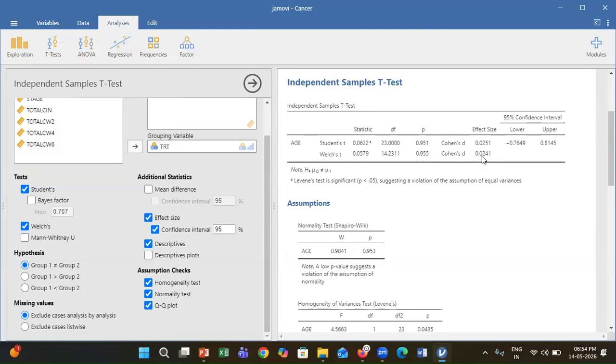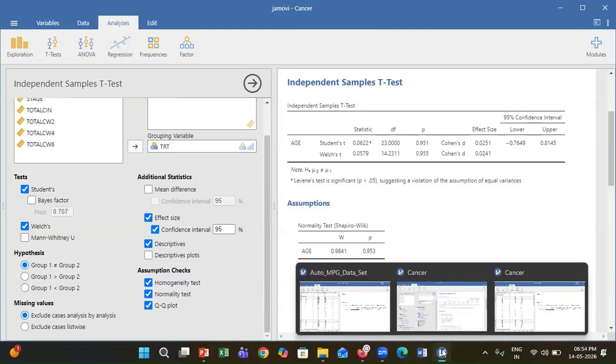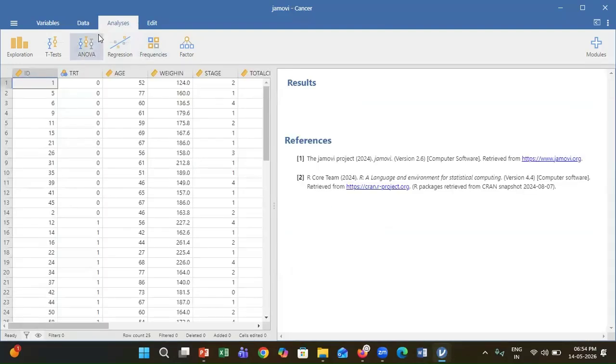And Cohen's d is 0.0241, which is less than 0.2, indicating a small but real difference. Now, let's move to the next t-test. I am going to make use of the t-test for paired data.